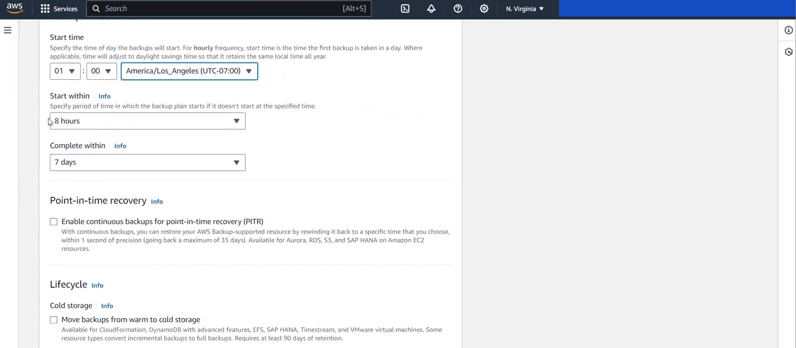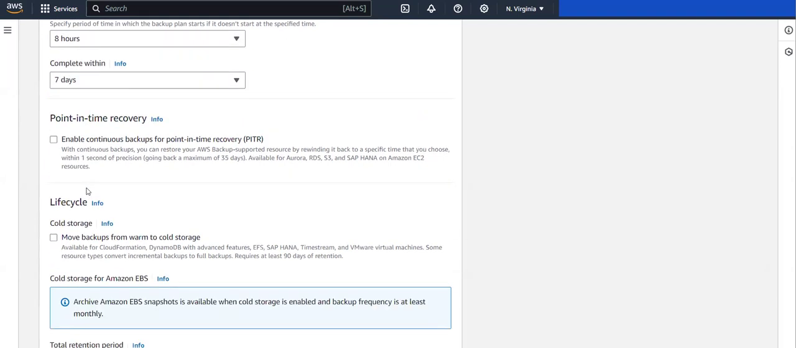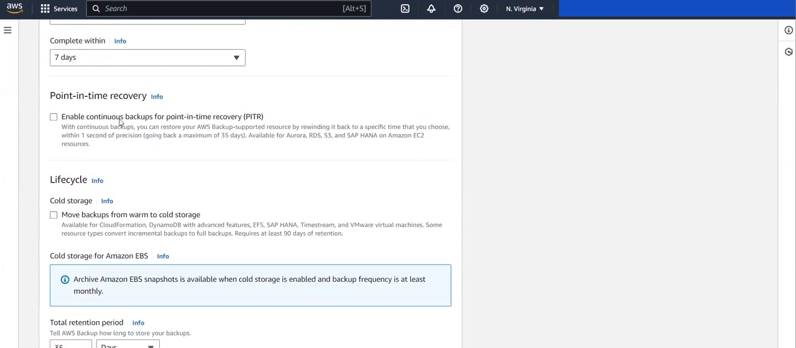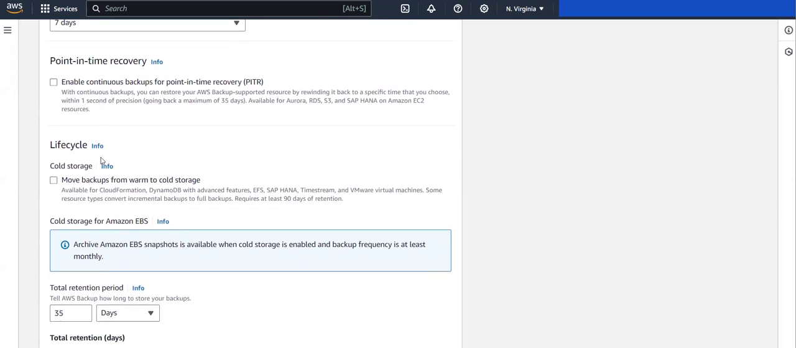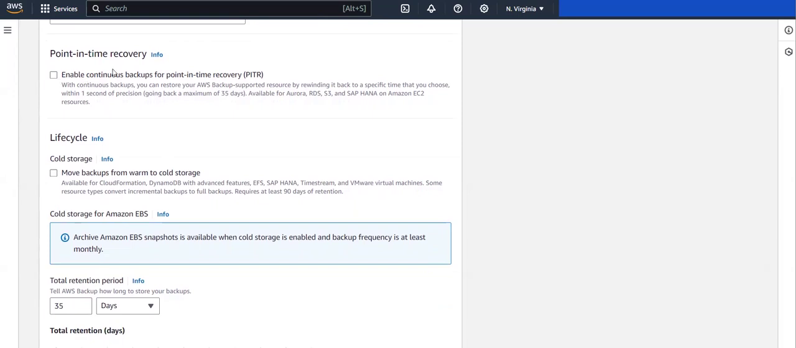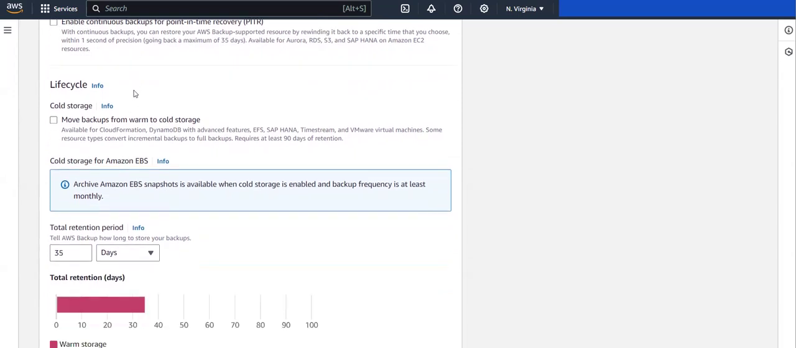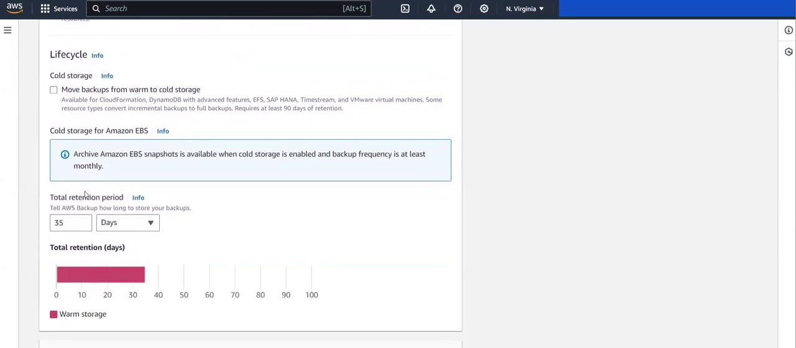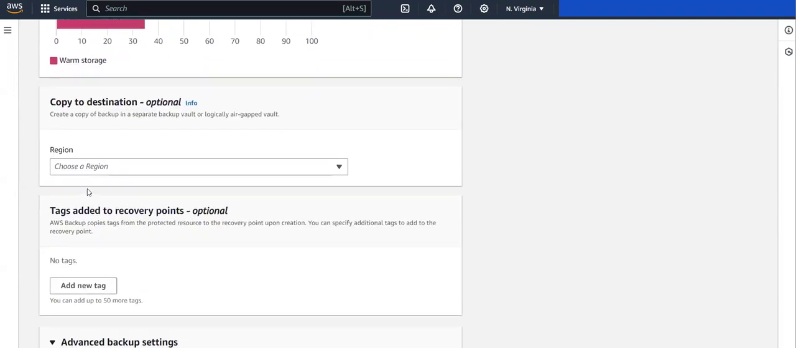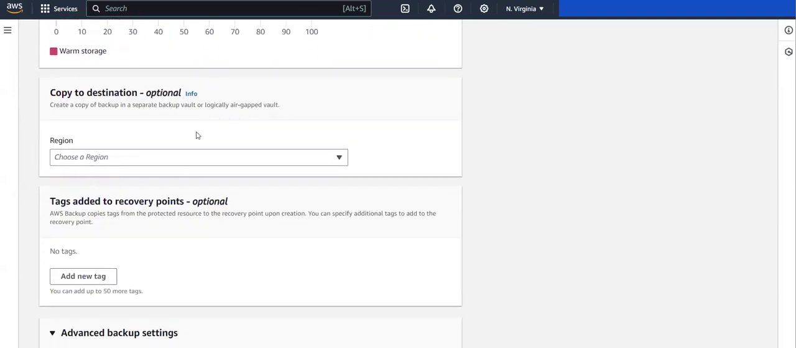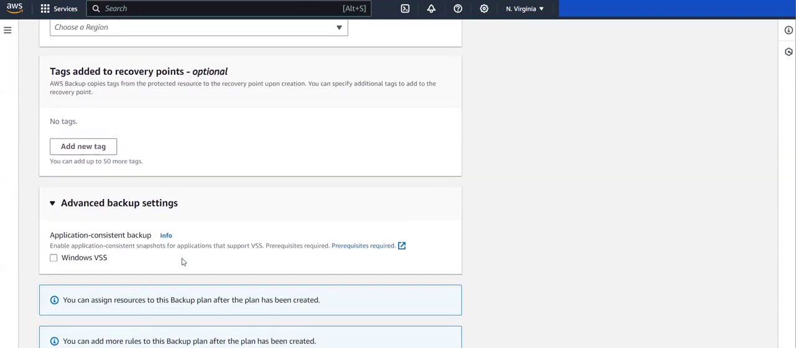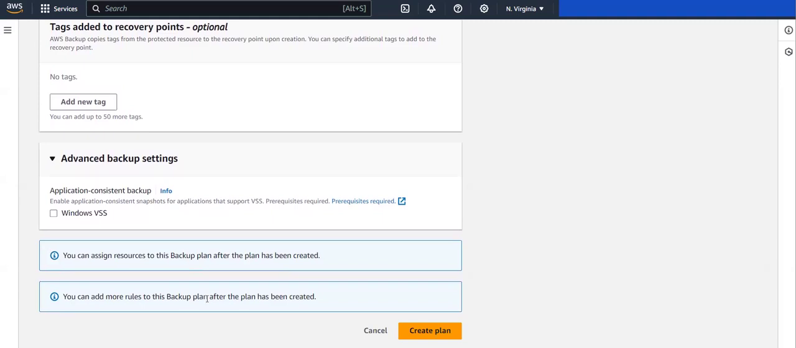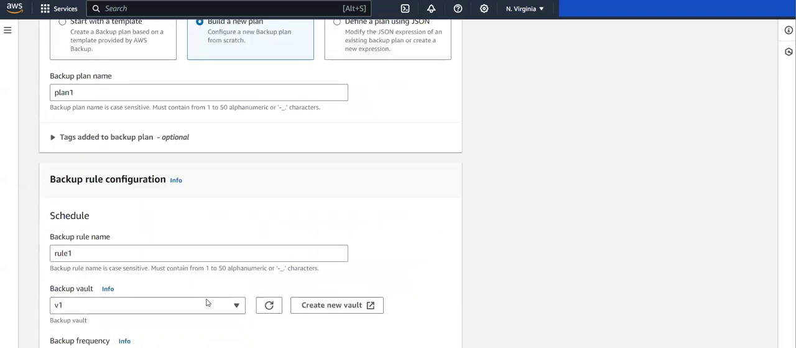This starts at this hour, that is 8 hours, and completes within 7 days. Let's say I do not have any specific requirement of point in time recovery, that is PITR. So that's why I'm not providing anything. And lifecycle also I'm not providing. Currently I do not have any requirements, so that's why I'm not selecting. Since these options are optional, I'm not selecting these as well. Now I'm creating this plan.